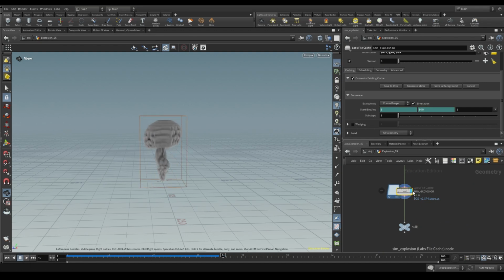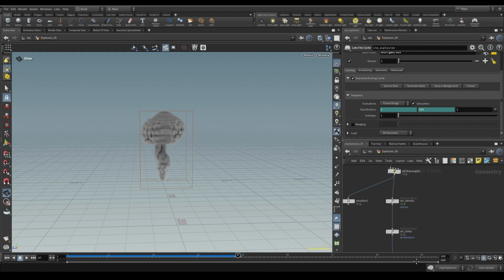To put it in perspective, if I were to turn off this cache node, so let's go ahead and disable it, you will see, obviously I have this cache, but the moment it hits right here, it's going to start to chug because it's having to fire through every single one of these nodes that I have created. So let's take a look at how we could set up our own.